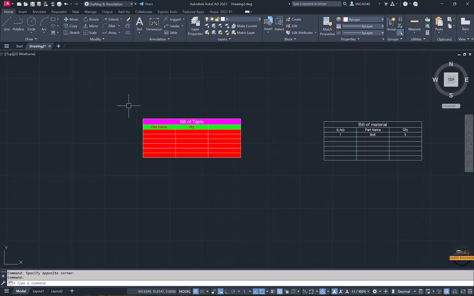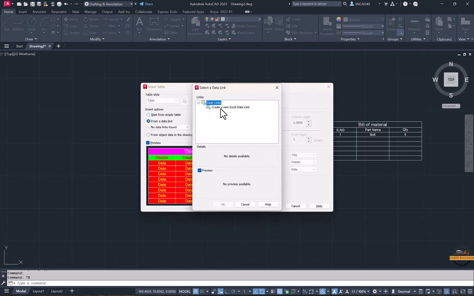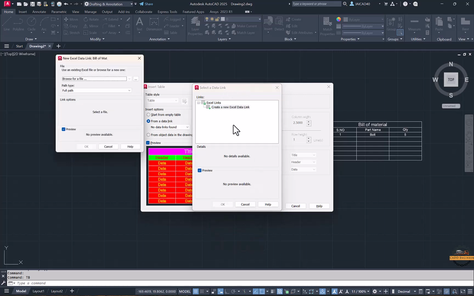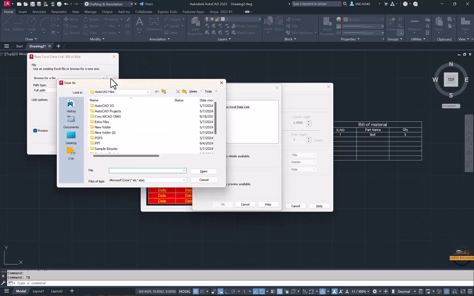If data is available with us, we can browse the data from our computer, and we can bring the Excel data into AutoCAD and use it as a table. Like if I want to do that, I'll go to again TB, enter table. So here we have to use from a data link, and we have to browse data from our computer. For that, we have to give a name here, like I'll give bill of material and do okay. So once you do okay, it will give you the option to load the path where you want to take the file. Let's click here.